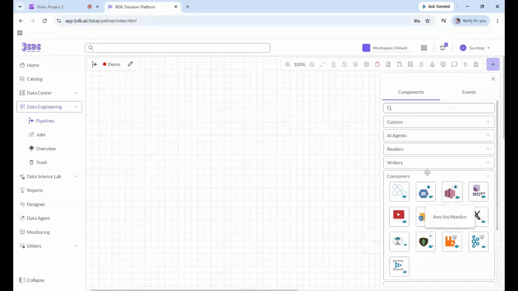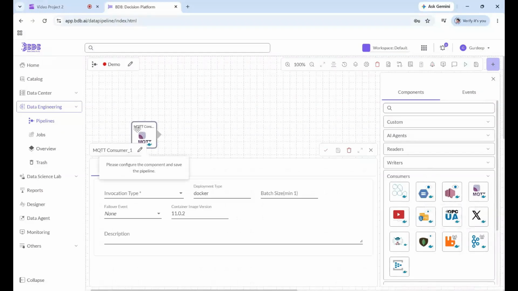Next, it's a simple drag-and-drop functionality. Let's drag MQTT and configure the basic and meta information. It's a real-time component, so there's no option for batch or schedule. We can see it's a Docker-based deployment container.